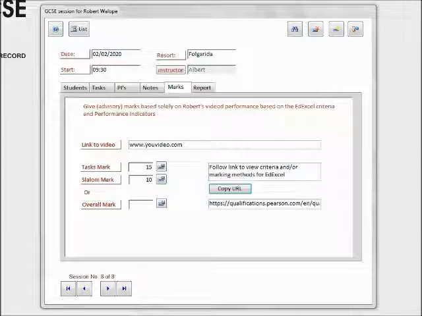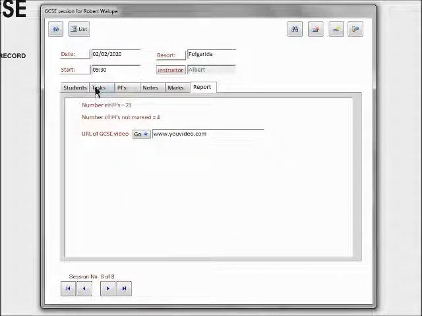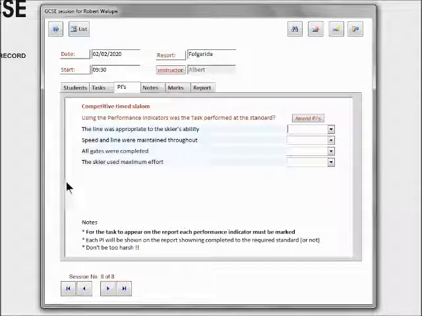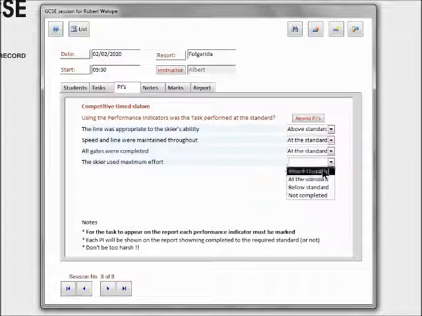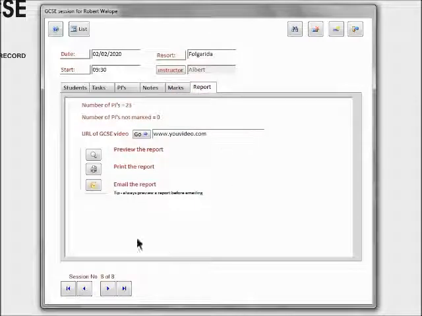So the next thing to do is to have a look at the reports. But if you remember, earlier on I said that I'd made a mistake. So when we try and look at the reports now, it won't allow us to. The reason is that for one of the tasks we didn't mark the performance indicators. You have to do marks for every single task, otherwise it causes a problem, so I've just disallowed it on this. Now we know that all the tasks have been marked, we can look at the report.